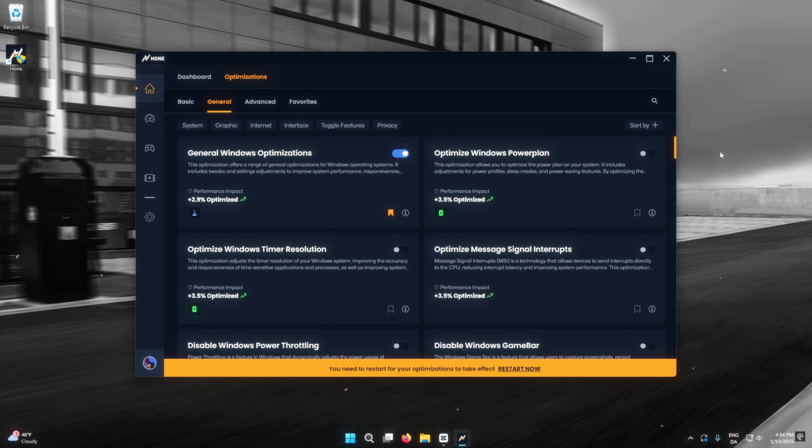Then we're going to enable the optimized Windows power plan, which gives you a power plan for the most optimal power to all your components, which ensures maximal performance. Then we're going to enable disable Windows game bar. And here you'll see a warning screen that says this is marked as feature breaking, which means enabling this optimization will disable a certain feature on Windows. It is not harmful, but it will disable a certain feature.